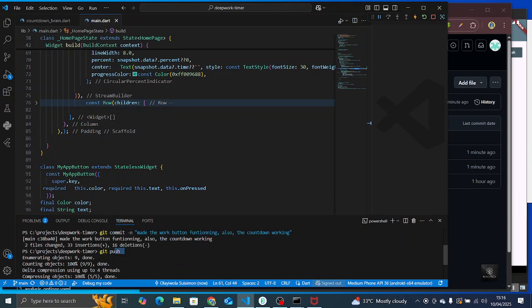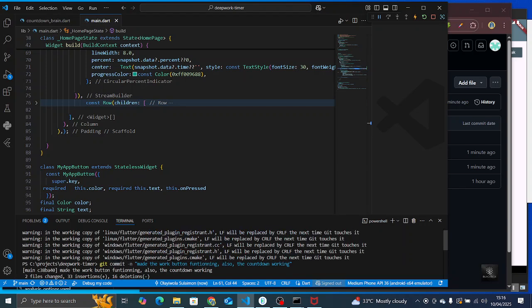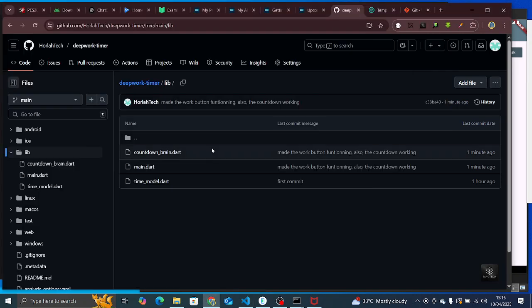You see, when I did git push here, that's where I push it to the server. Everything I did earlier, git commit, git add, is only on your local git, and when you do git push, that's when we have access to it on GitHub. So you can see all the changes we made inside main. We did not change anything inside timer model. That's why it's still first commit and is 1 hour ago. You see, the one that we made changes to is the main file.